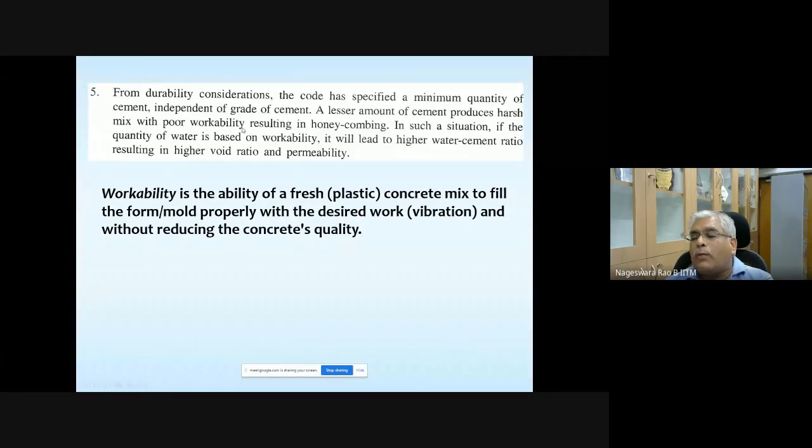Yesterday we noted the definition of workability. Once again, that is rewritten here. Okay, you can go through it. Workability is nothing but the ease at which you can place the concrete in the molds and it flows and fills the entire mold, okay, without any gaps or honeycombing. A lesser amount of cement produces harsh mix with poor workability, resulting in honeycombing.